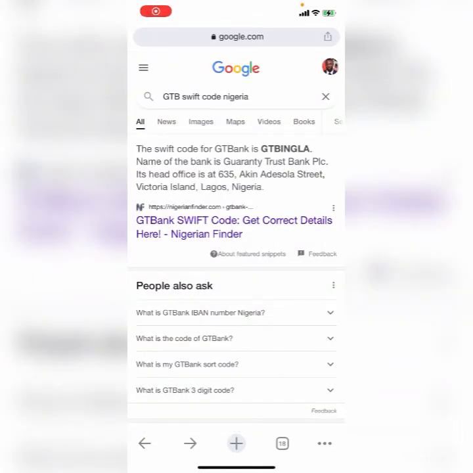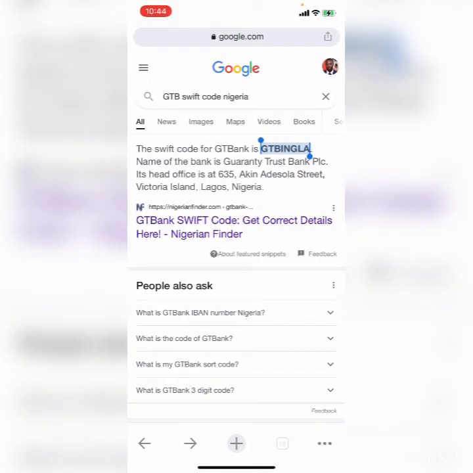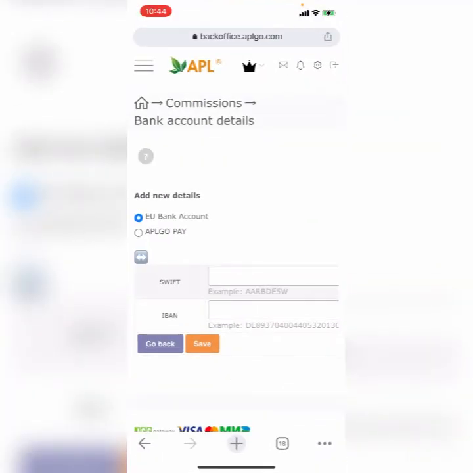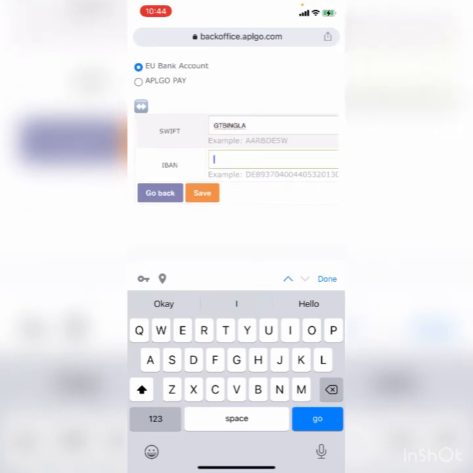Once you come to Google, just type GTB Swift code Nigeria. You can see this is the code here. You can see the Swift code for GTB Bank is here. So I'm just going to copy it. As you can see, I'm going to copy it. Then I'll just come back to our tab. I'll paste the Swift code right here, as you can see. Then this is where you end.